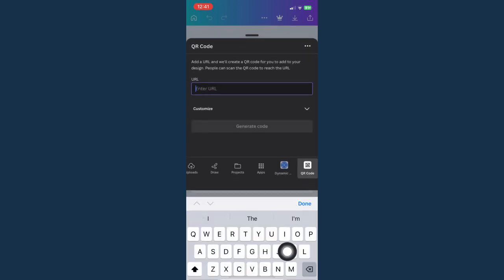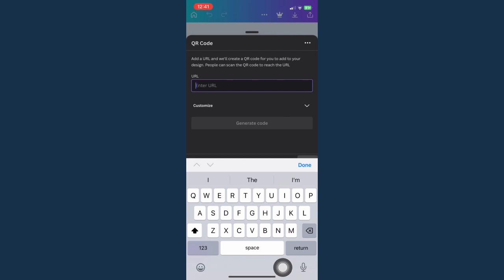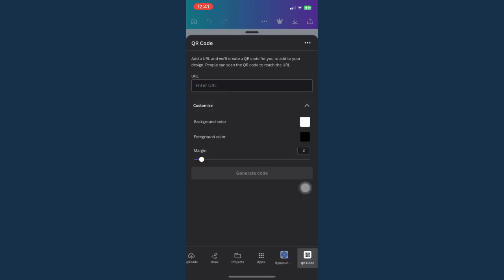Click on open right here and then you should enter the URL of your business or of your Facebook, your Instagram, or etc. So you may then customize or change the background color, the foreground color, and also the margin.